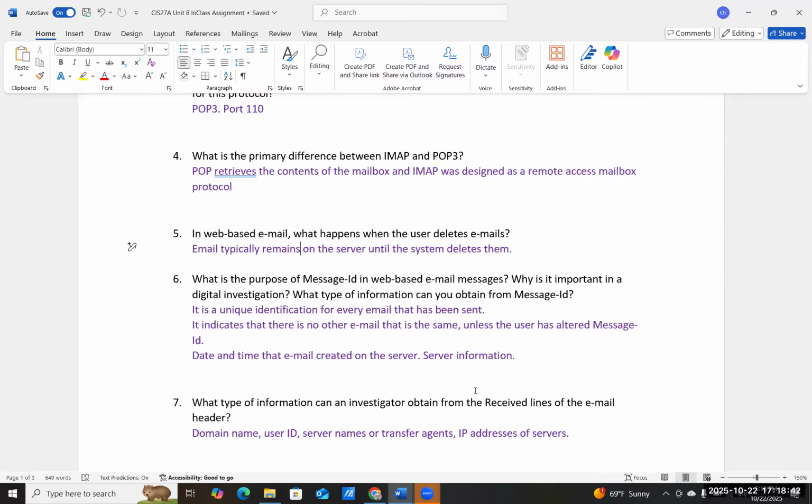Your timestamp, your date and time when that email is created, is on the server. The server tracks it, it basically logs and records that particular message when that message was created. And so you can see the server information. It says, why is it important in digital investigation? It's because it really tells you that that message is unique, or otherwise modified by the user. What type of information can you obtain from the message ID? You can obtain server information.